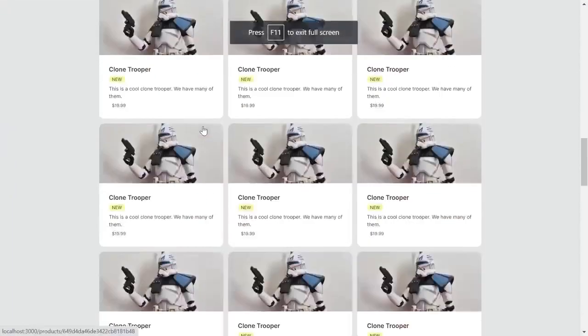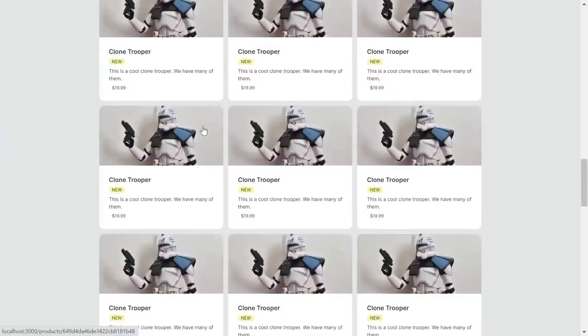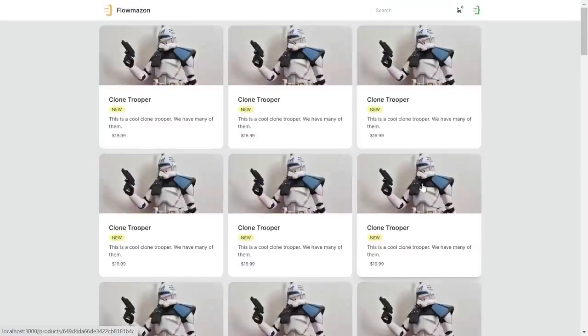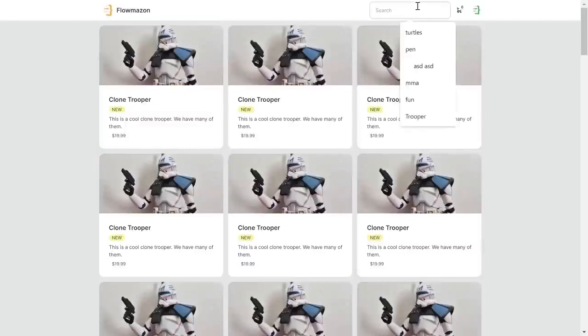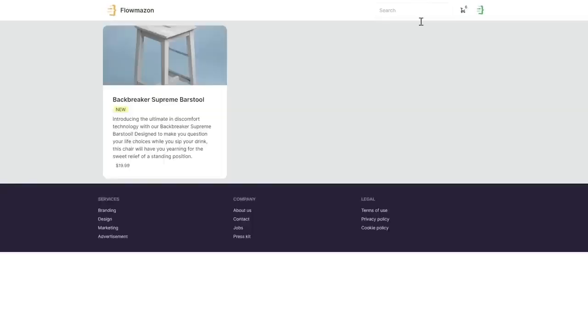And here are our results. You can paginate them as well if you want. I didn't bother implementing pagination here, but you already know how this works. Let's search for something else, like stool, and it finds our bar stool. Of course, you can customize the search to your preferences.